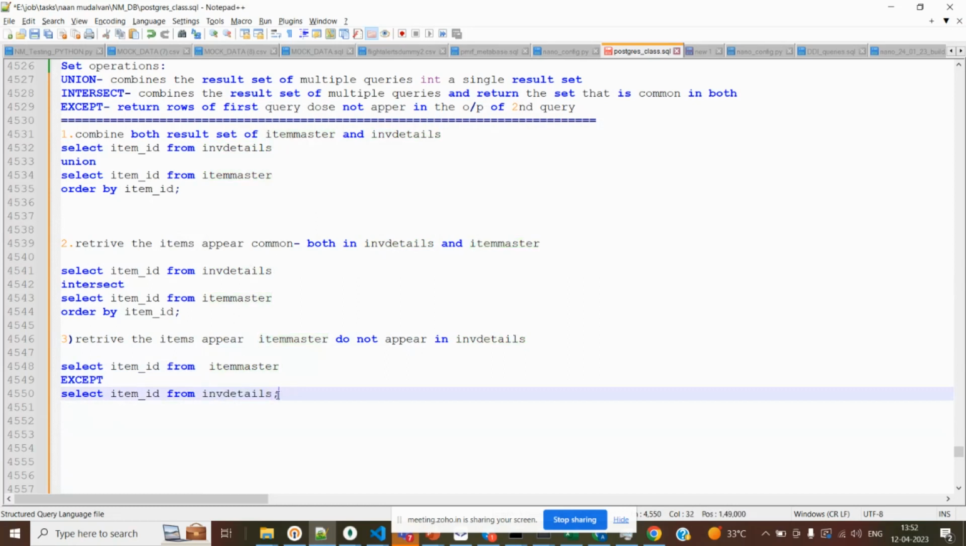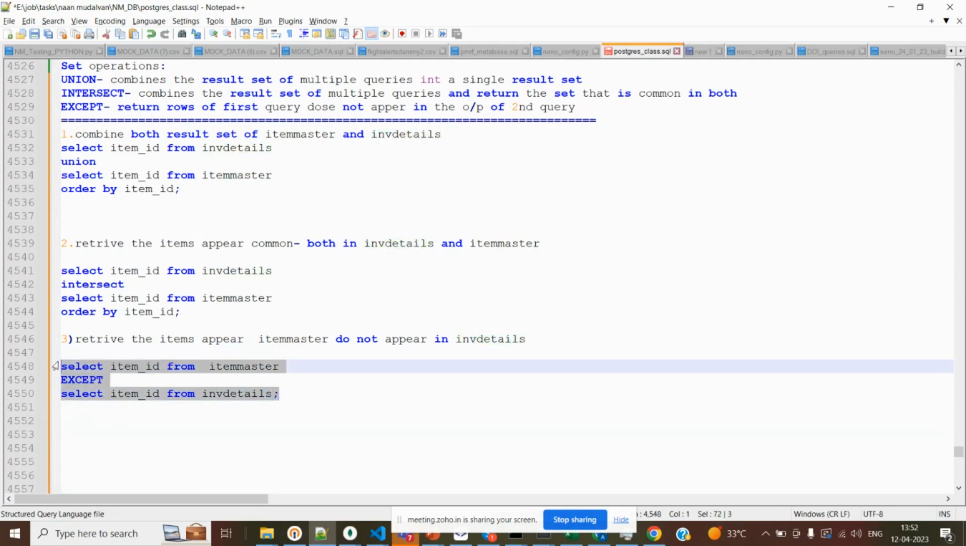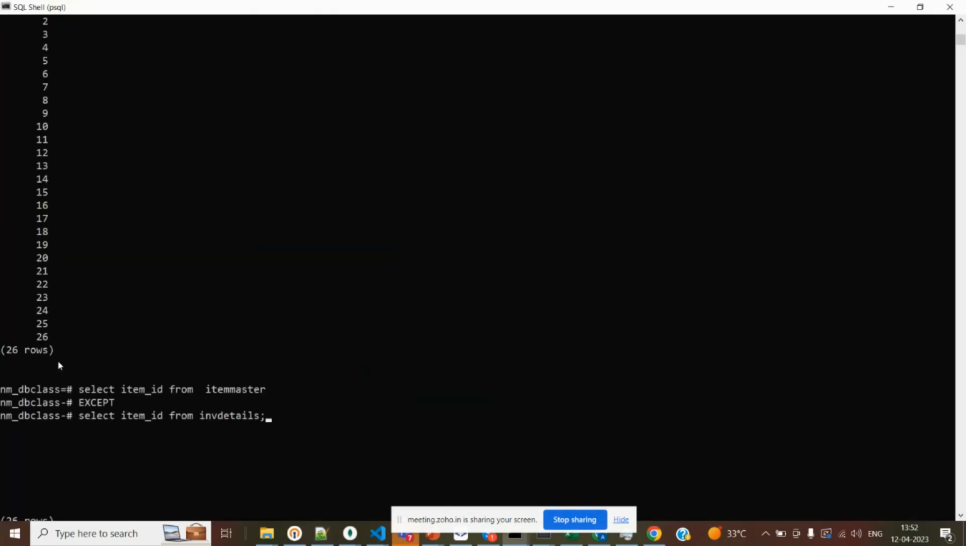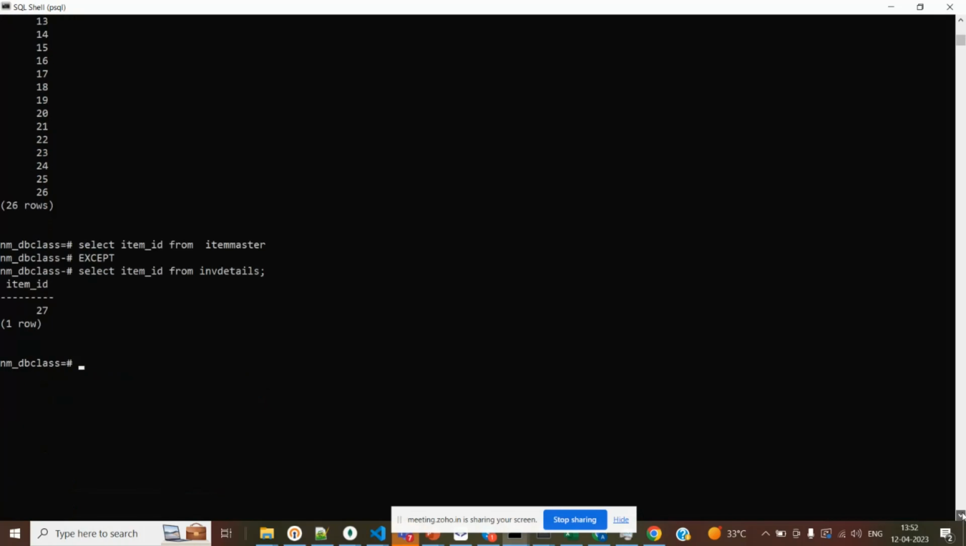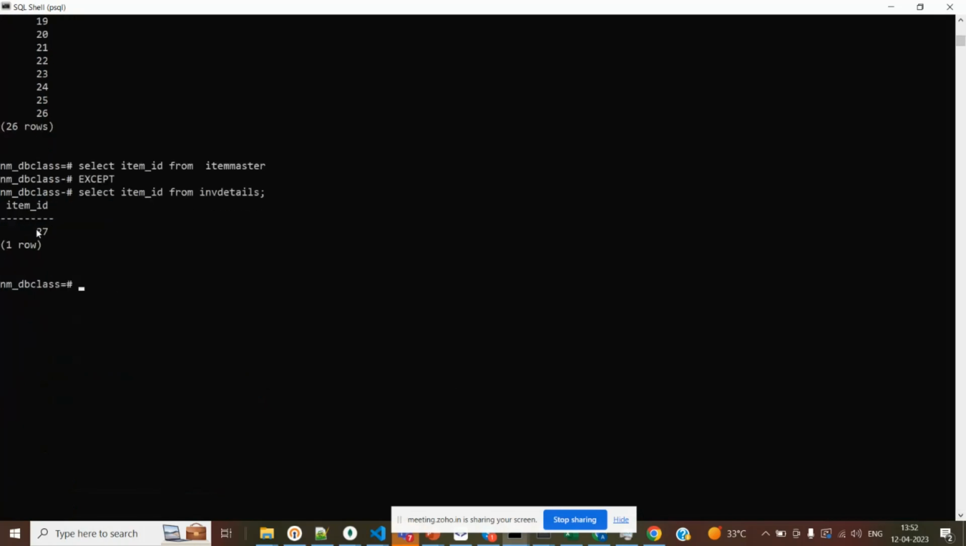So we are going to find all the items which are present in the item master and not in the invoice details. This is the question, right? You can see here, item ID 27 is not present in the invoice details, but it is present in the item master.